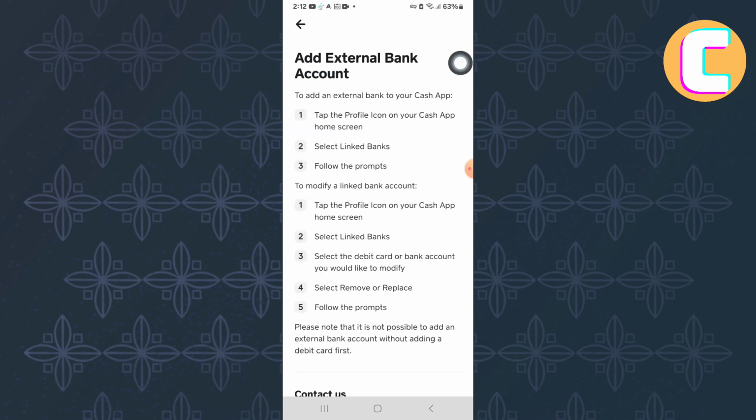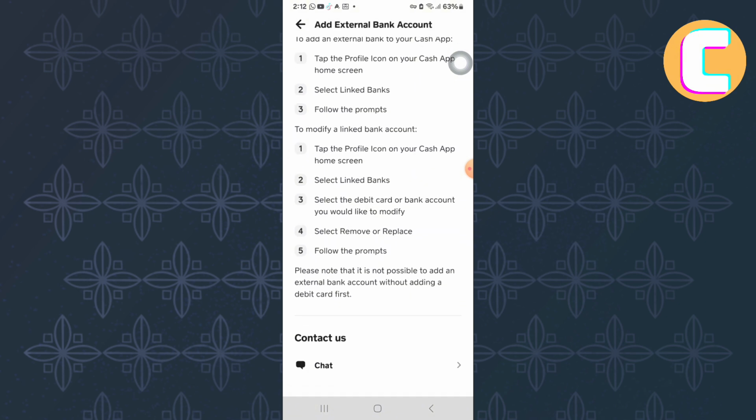Finally, you will land on this page where there is information that provides you with a step-by-step guide on how you can add a card to your Cash App account. You can read this well to understand how it's done, but I'm assuming you have already tried this and it did not work. So instead, do this.